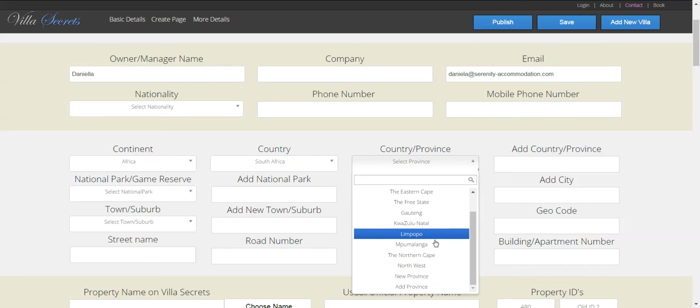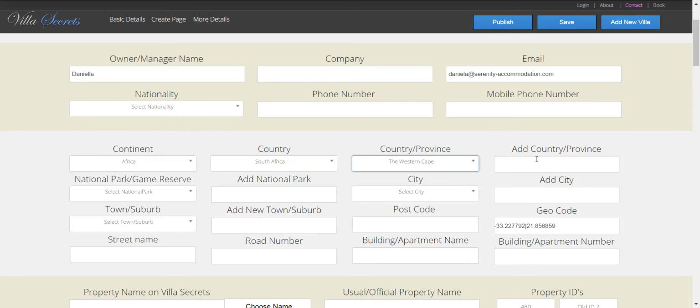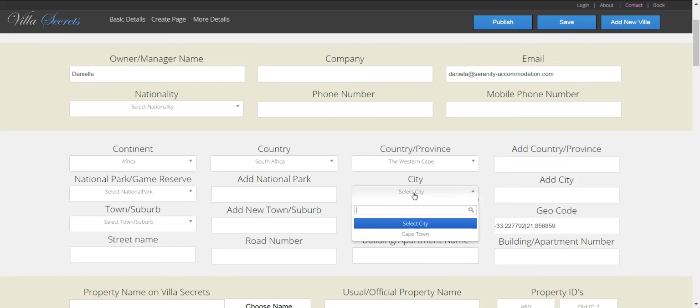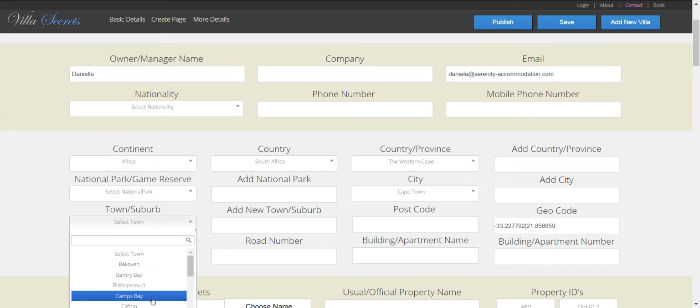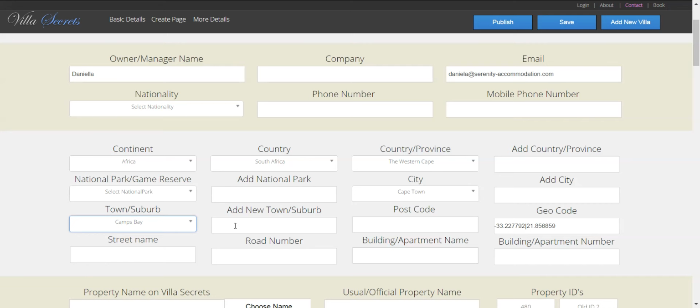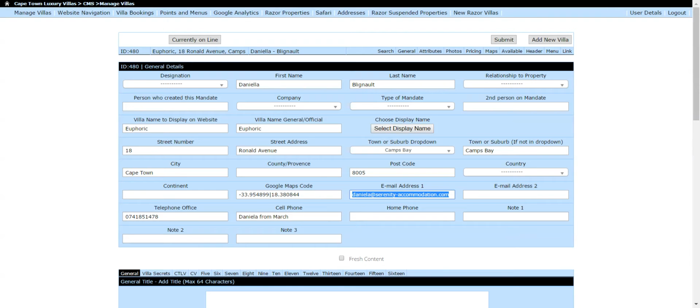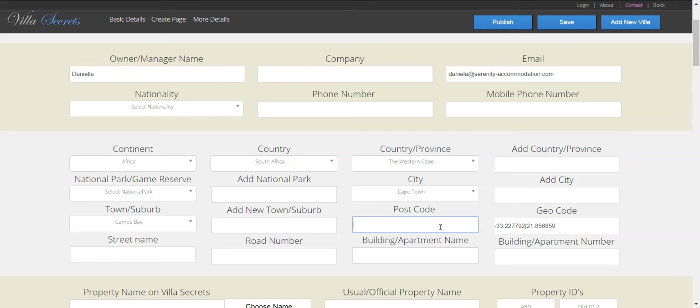Western Province, where is it? The Western Cape. Okay, Western Province is actually a rugby team. Add country code. No, that's fine because we've done that. There are no national parks. Okay, that's fine. City, Cape Town. There should be a lot more cities to choose from, but if one didn't know, one could just add one there. Town, suburb, Camps Bay, and again, one could add a new town or suburb. Postcode, 8005.